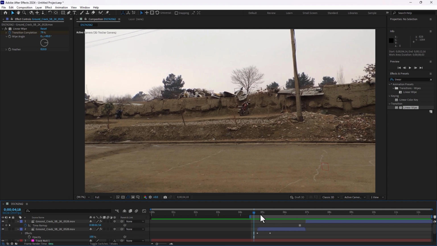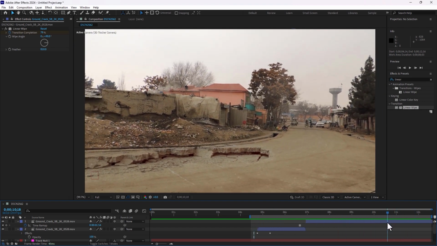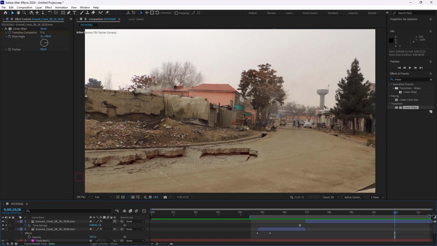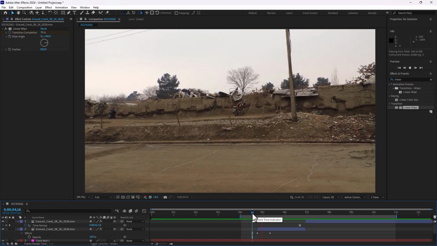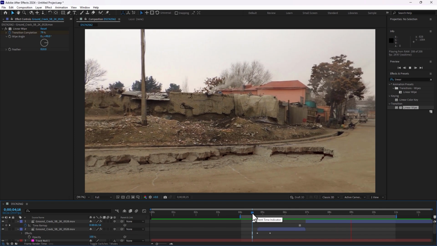So I need to start from here and up there. Make trim count from the 4 seconds to 11 seconds. Play again. See the result. There's the final result.